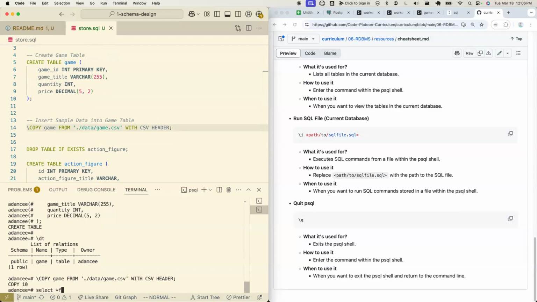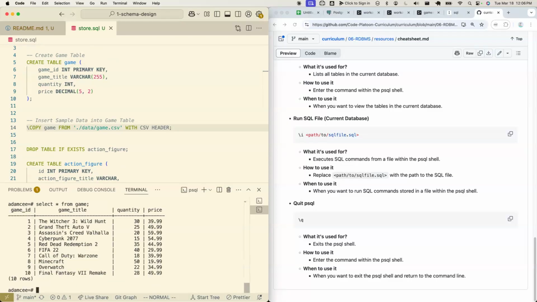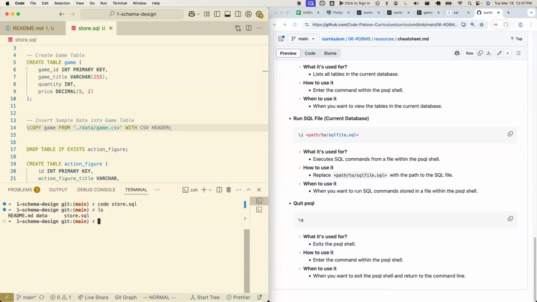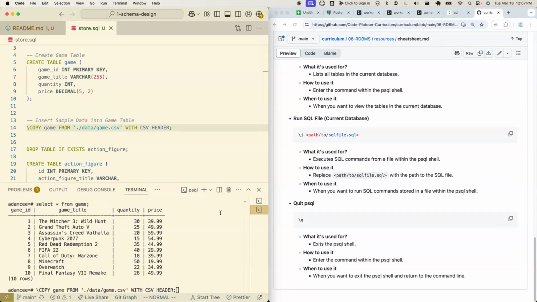And now if I do select star from game, we see our data in there. Now, this is where the relative paths are important, because if you all remember back here on the terminal, I made sure to run psql from this directory. So the relative path /data that I used in that copy statement is correct. So that's the key thing here, making sure you're running psql. I would just run it from your project root directory and have everything be relative off of that.